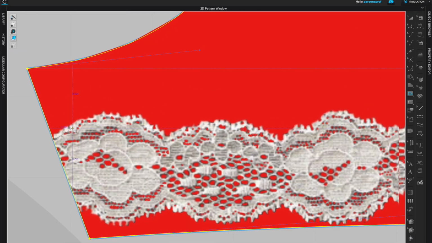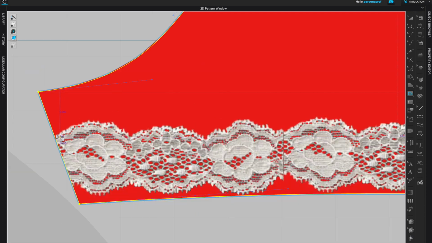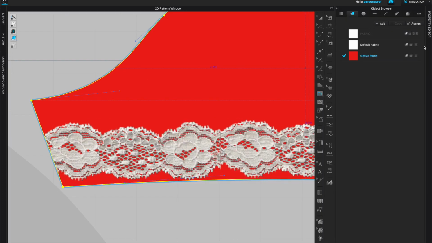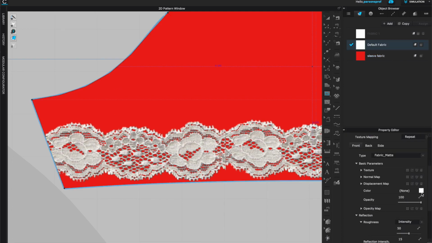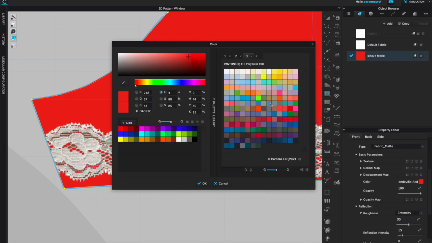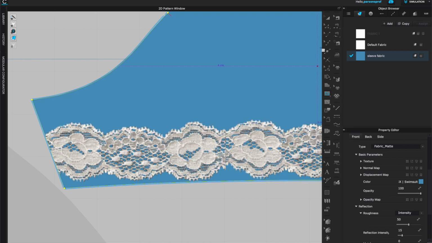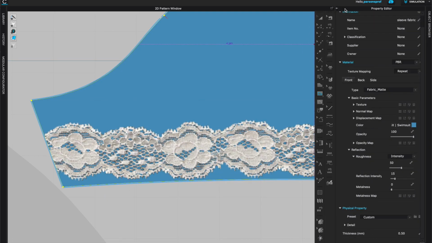And red might not have been the best color, maybe yellow or blue would have been better because this line is red. Actually, I'm going to change that to blue. I'm going to open my object browser, property editor, and make sure that you're in this particular fabric. Instead of red, I'm going to put a light blue color. It'll make it easier for me to work on there with a red line.